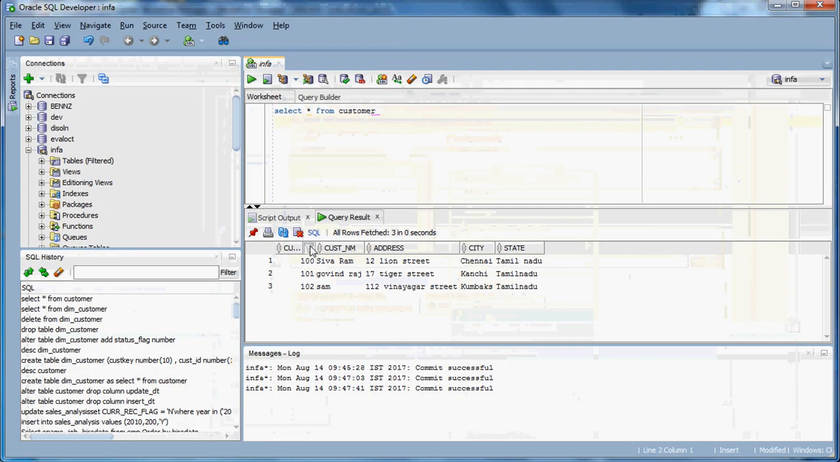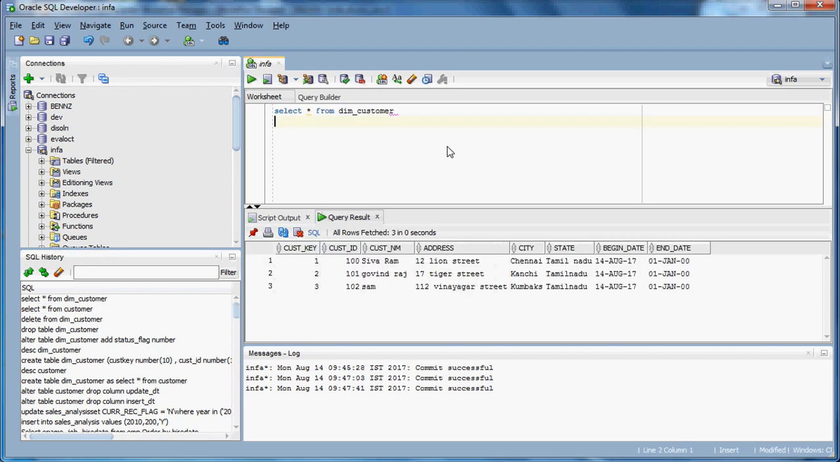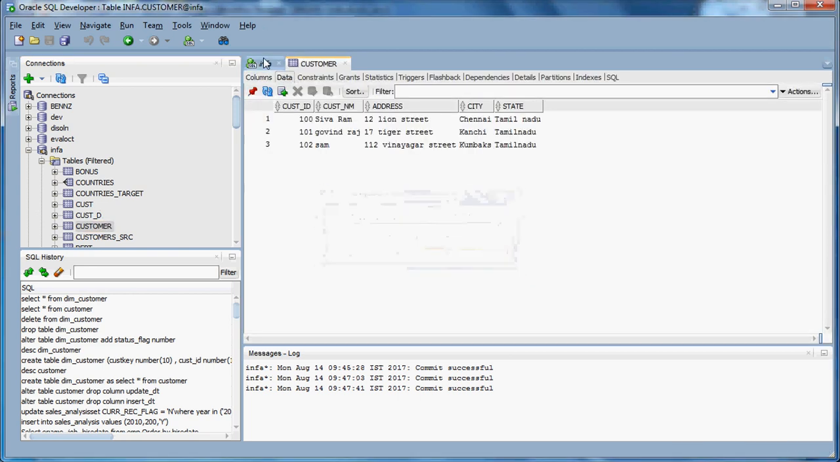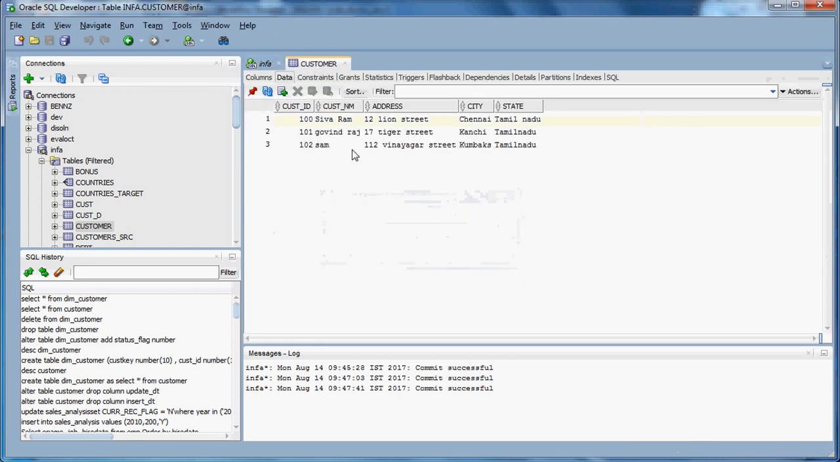Then you can see, select star from customer. Three records should be there in the dimension customer. Okay, here the customer keys generated are 1, 2 and 3. Now what we are going to do is some updates at the customer level, that means the customer table. Here are Sivaraman, Govindaraj and Sam. I am just going to update Sam to Samson.